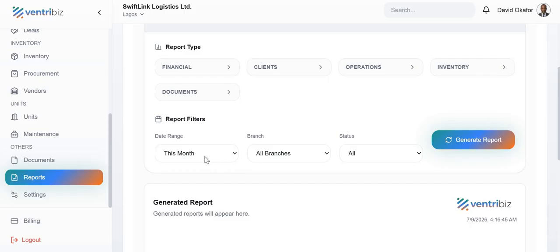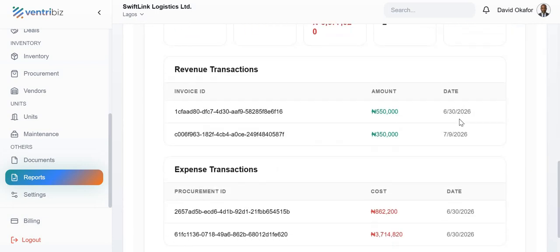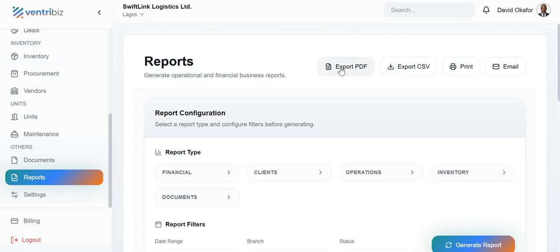So you choose the date range, today, this week, this month, stuff like that. Then the branch you would like to choose and the status. You simply generate reports. Then you can export it either as a PDF or as a CSV file, stuff like that.